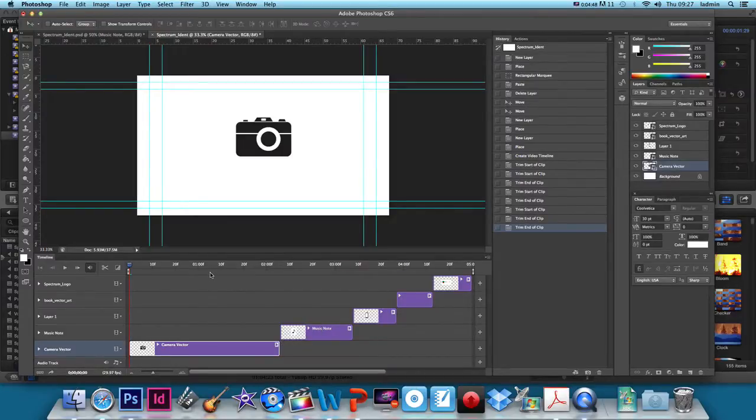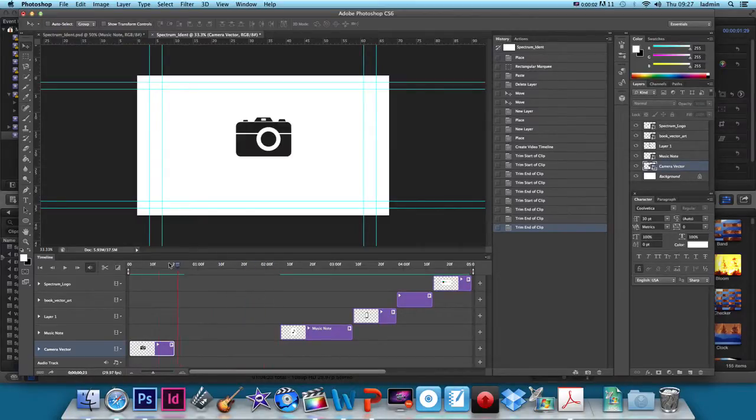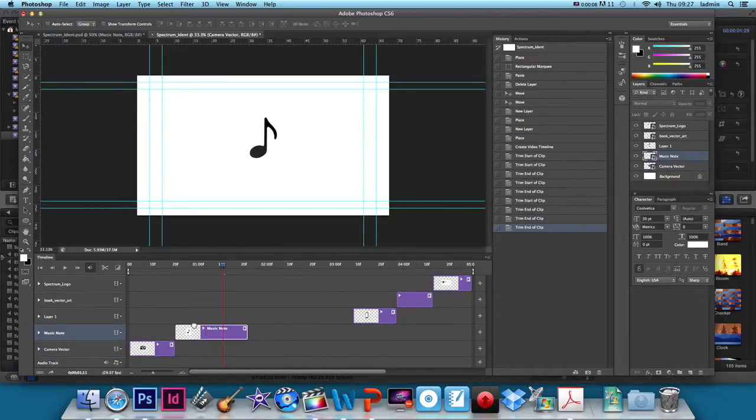So if I play from about here, you'll get a sense of what it's going to look like. So we'll just get these timings a little more precise. So we'll bring this one in. And you want to try and keep these individual layers around about the same size.